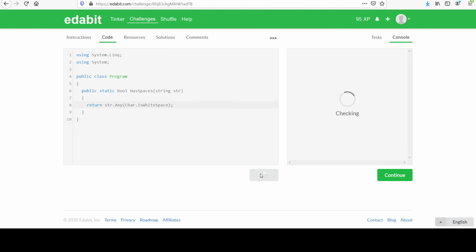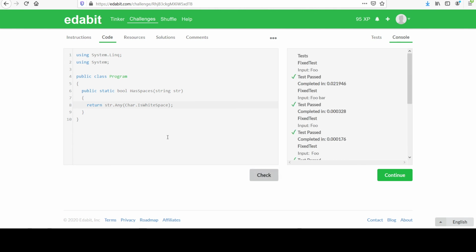If we check this, it's just as good, and this might handle some other cases besides just simply a space. It could handle multiple spaces and things like that. So anyway, there's a few different ways to do it.